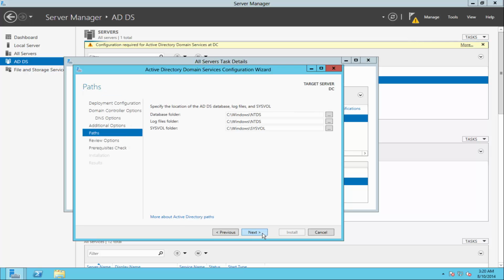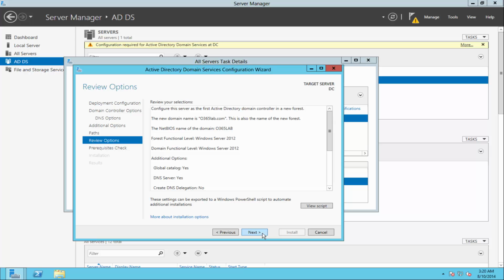Now it will show you the database location, log file location, and SYSVOL folder. So everything is good to go. Kindly do not change the location in a default test environment. So just click next. It will give you a review option, so if you want to check what you just did, you can check it.